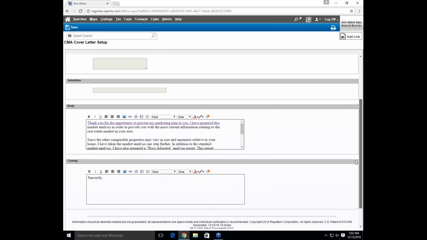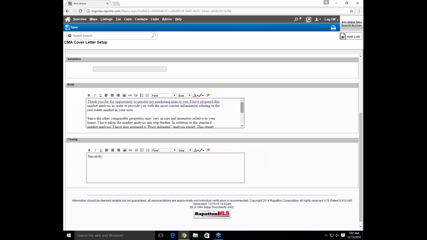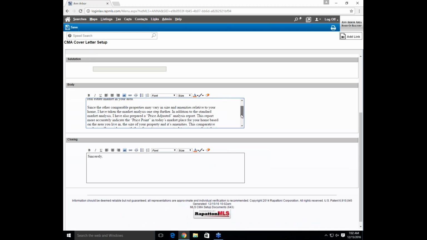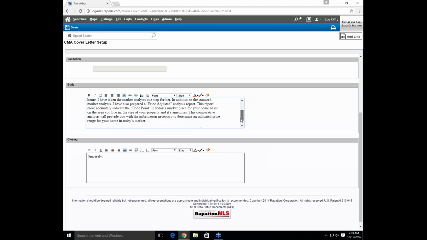Now going down at the bottom here in the section where it says body, this is what will appear in the body of your cover letter. You can put whatever you'd like in there. You have some formatting options up here, some styling as well. You can choose from different fonts, sizes. And below that you have the closing or the footer section there. You can put whatever you'd like. You could even put your photo, your company logo if you'd like by left-clicking on the insert image.